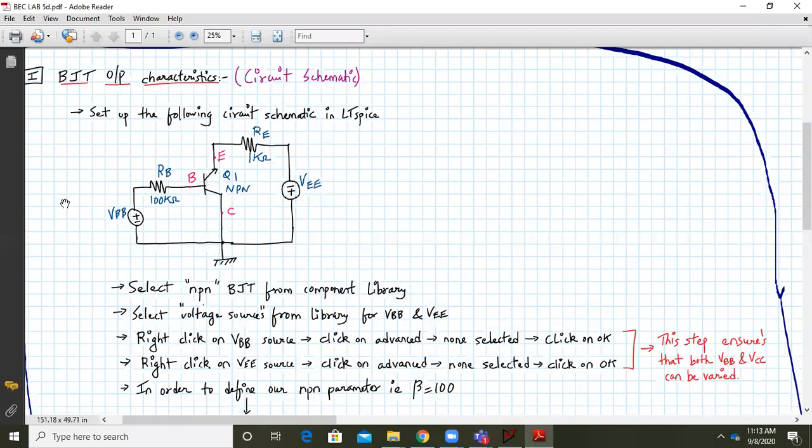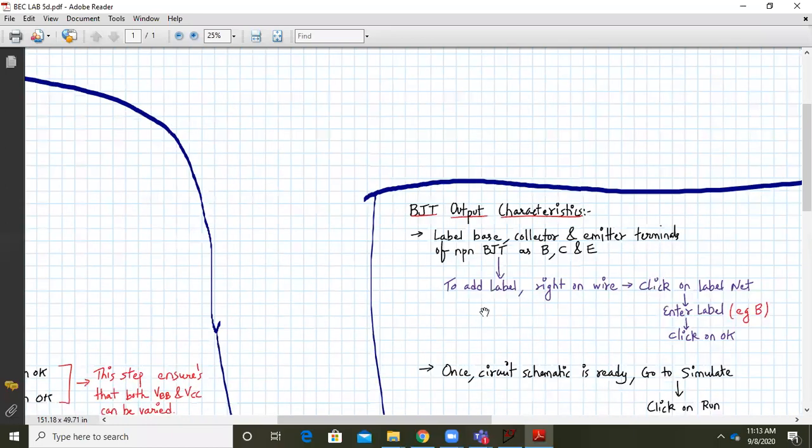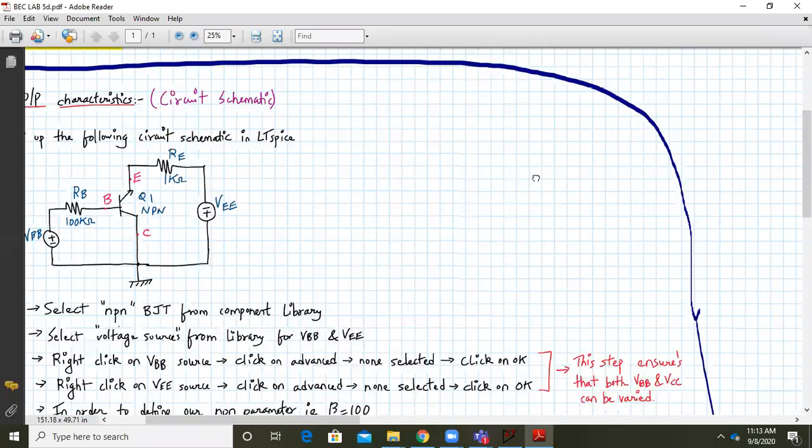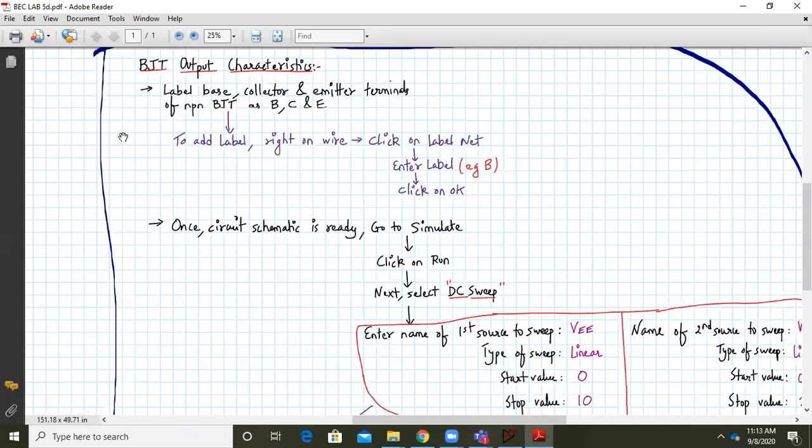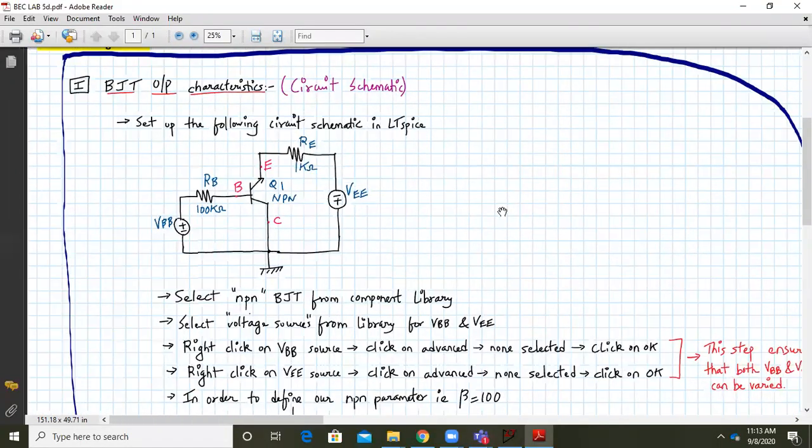Now the next thing is, we need to label the various terminals of a BJT. So we have to name base, collector and emitter as capital B, capital C and capital E. So this is my BJT output characteristics. In order to label base, collector and emitter terminals as B, C and E, to add a label, right click on the wire, click on label net, then enter the label as capital B, C or E, then click on OK. Once you do that, these labels will appear onto the screen like this: capital B, capital E and capital C.